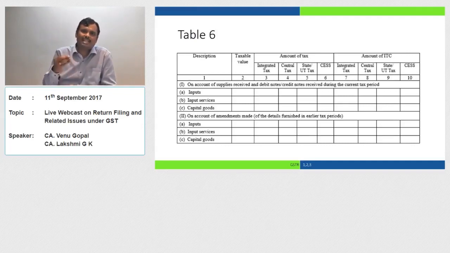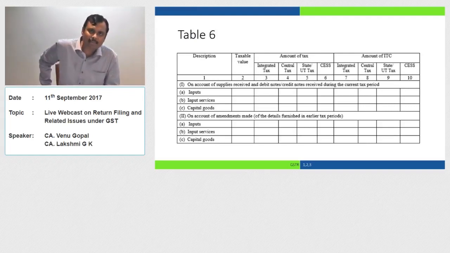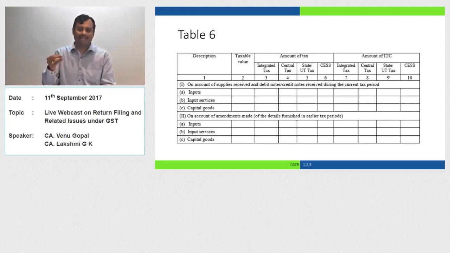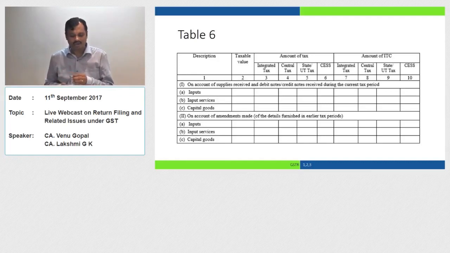So there could be a scenario where there is 100 rupees tax, but I am taking a credit of only 80 during the month. What comes in the last column of table 6 is that 80 rupees amount of ITC.